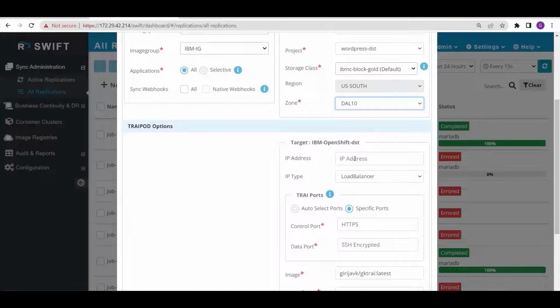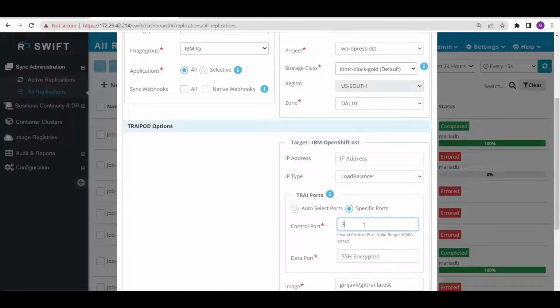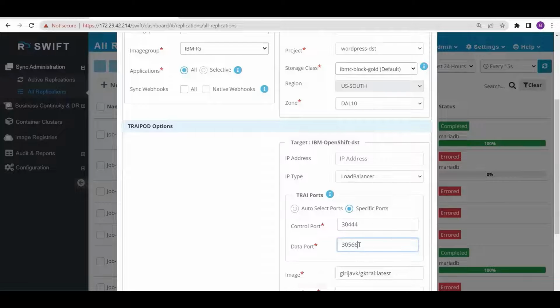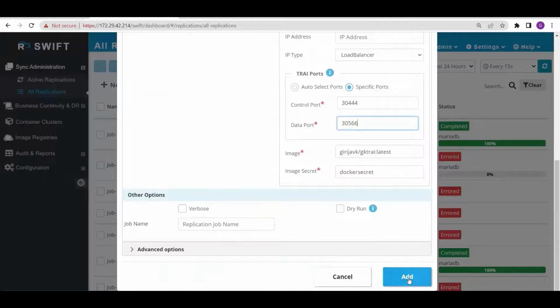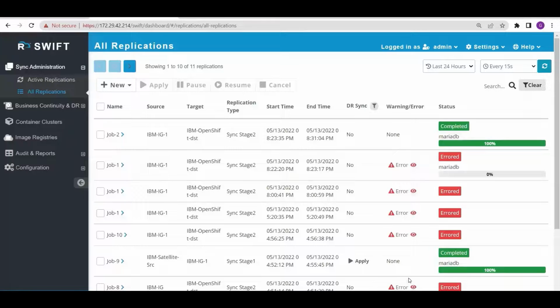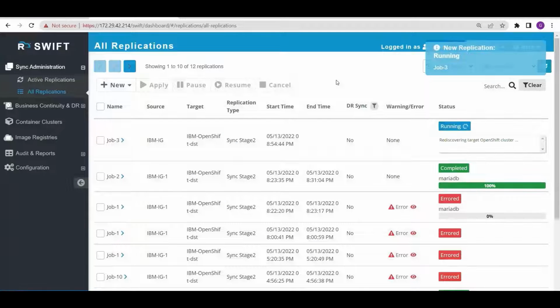And for tripod options, we will select IP type as load balancer. And for control and data port, we will select 30444 and 30566 arbitrary ports. And now we will add the sync. So sync is running now.